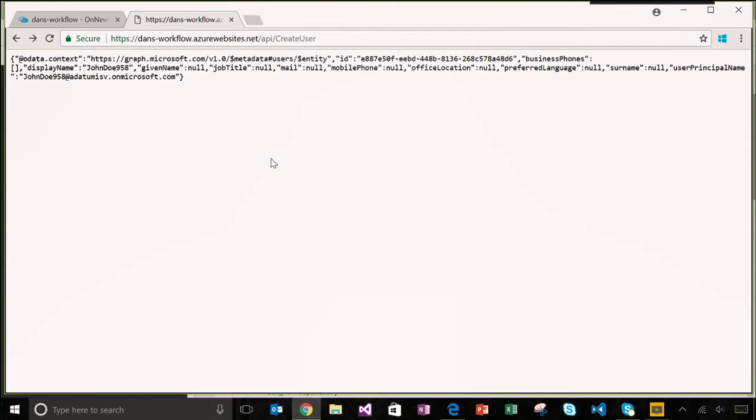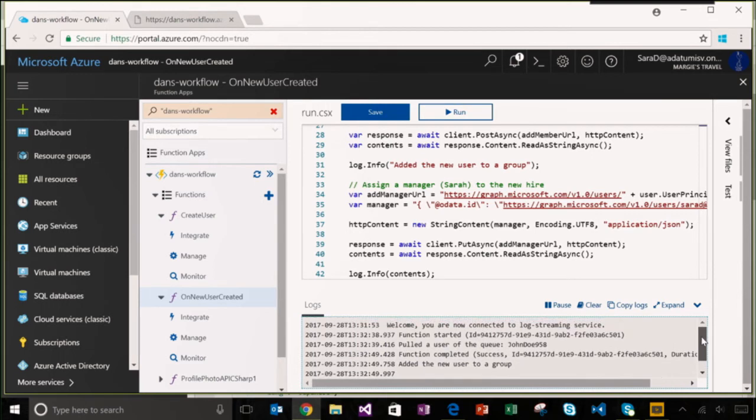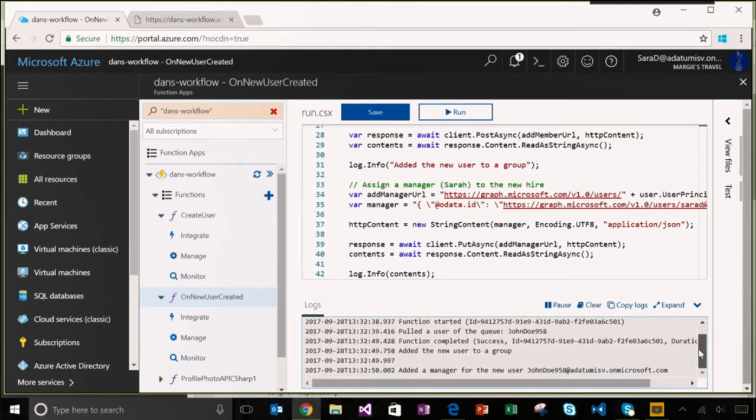Yep, there we go. So we've created a new user. Remember, it's created this user, it's putting it on a queue, and then I have another Azure function which is reading from the queue and performing a series of workflow tasks. Imagine that's your automated workflow that you're building. And here we see it. So the task is completed. It found the user, pulled them off the queue, and completed the scenario.